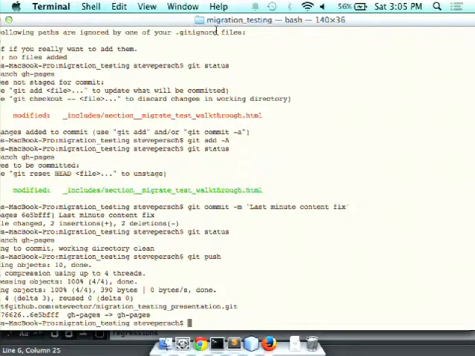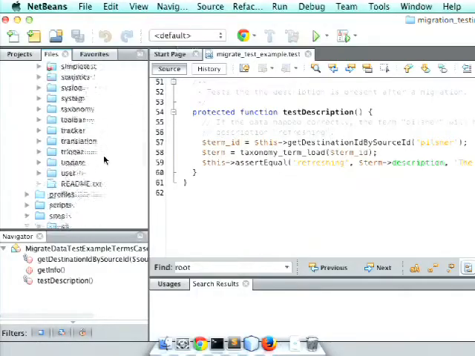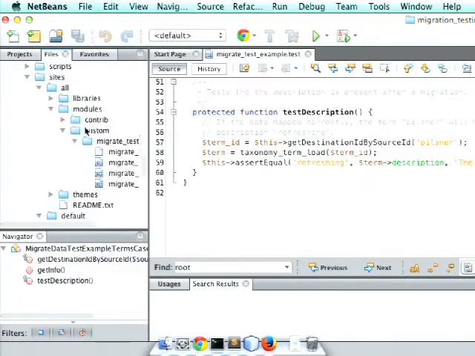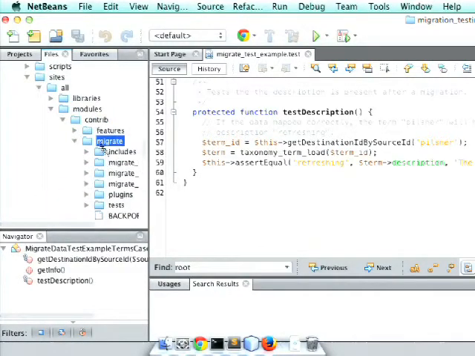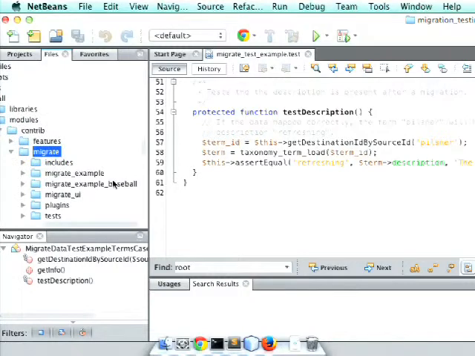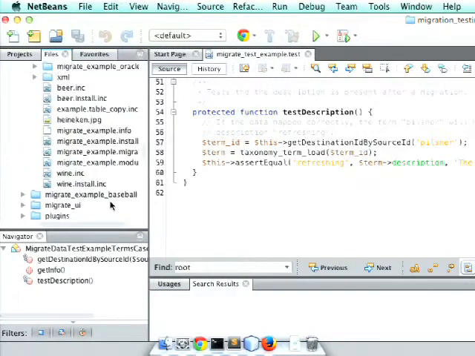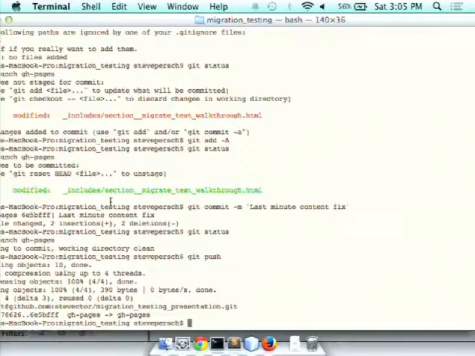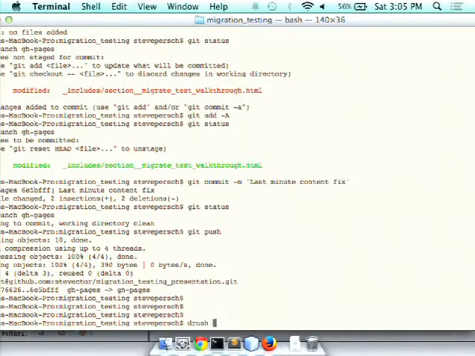So the first thing I'm going to do is look at the migrations that are available through the Migrate example module. It comes with Migrate module. When you download it, you get this nice features-based module that will do a couple example migrations for you. So I'm going to run the drush command. Can everybody see this? This needs to be bigger.